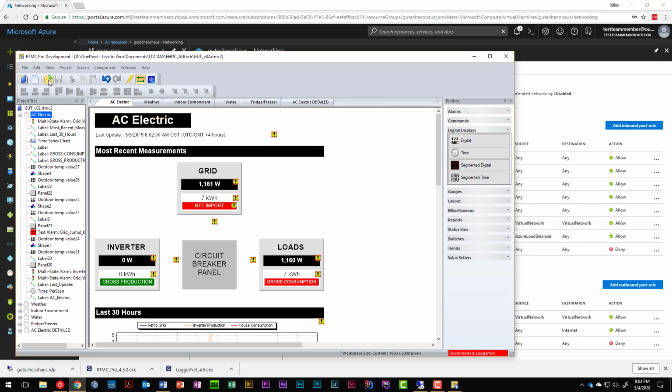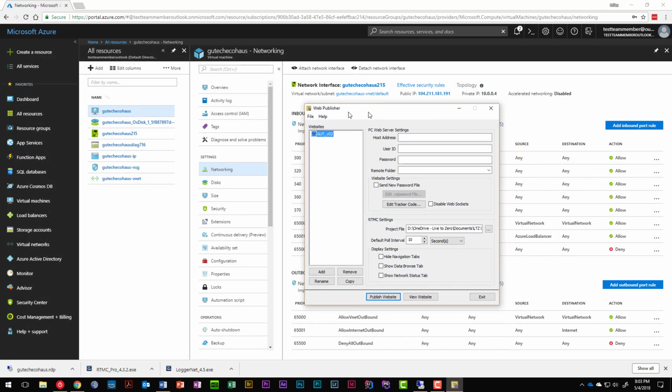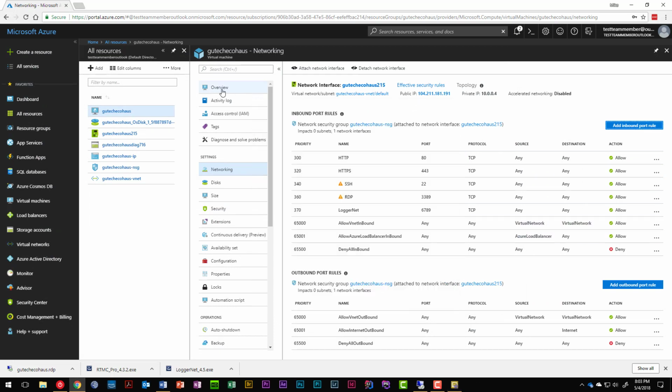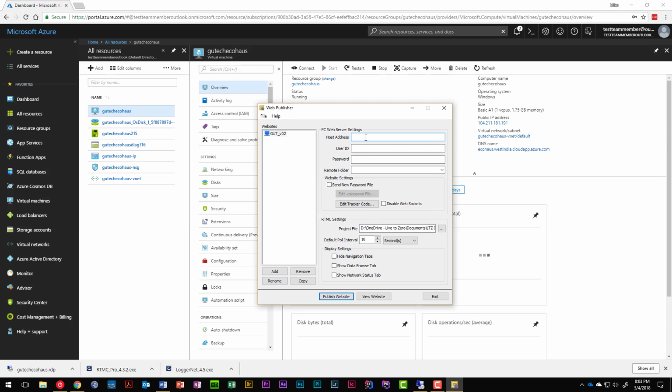I'm going to save this. Actually, it saved it already. I'm going to say publish, use the web publisher, and we're going to use our DNS name here. Okay, now we're going to upload our dashboard to the CSI web server.